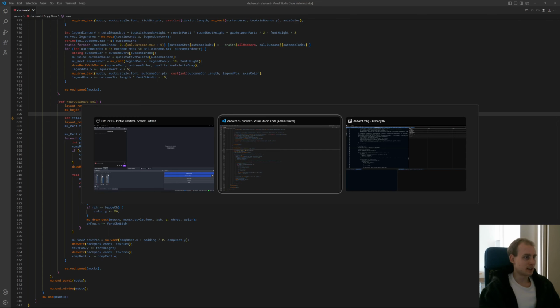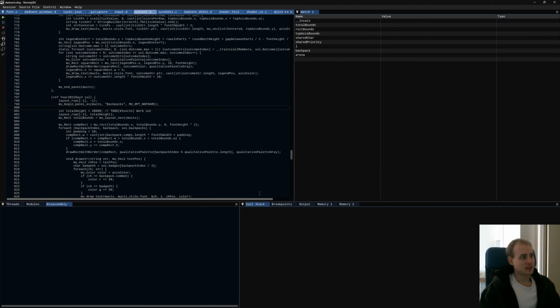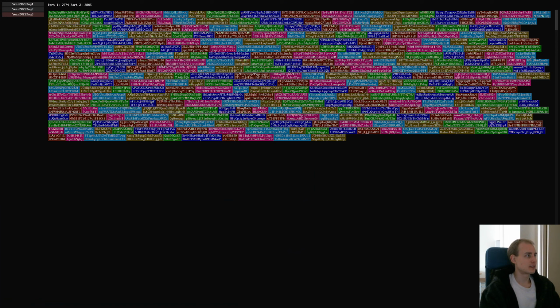Alright, hopefully I can finish some of this today. Okay, let's work out the height of this thing, which should be pretty simple. I mean, we only have one rectangle here, really.